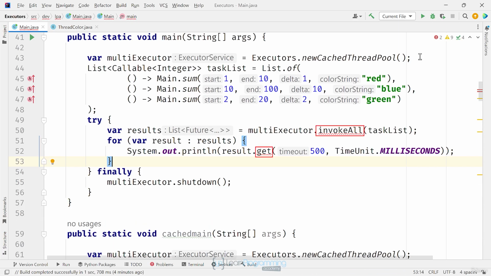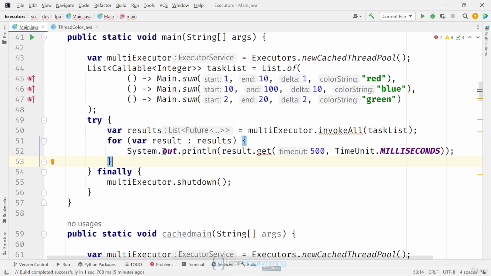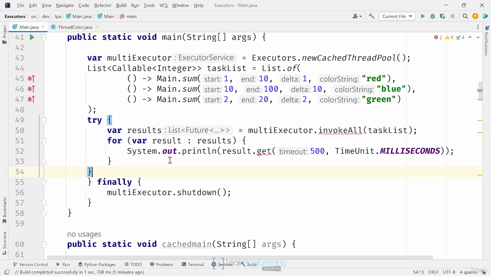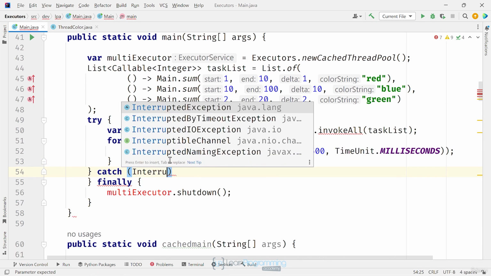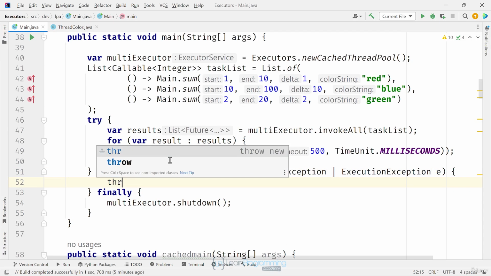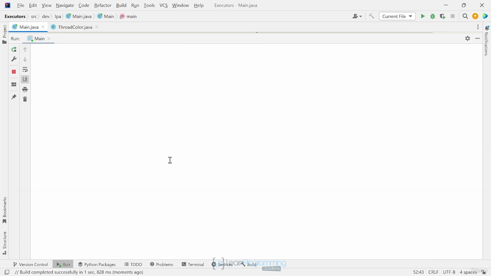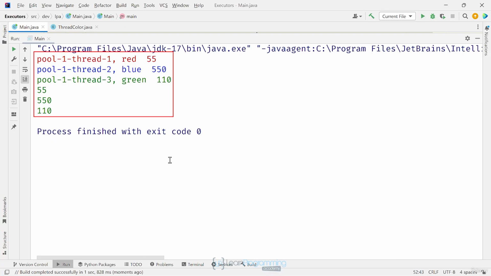I'm getting 2 errors now, but if I hover over get, it's shown that 3 exceptions need to be handled. Instead of getting IntelliJ to generate a catch block for each exception, I'll just create one multi-exception catch for all 3 exceptions. I'll catch InterruptedException, TimeoutException, and ExecutionException. If I get any of these, I'll rethrow it as a RuntimeException. Running this code, I get the same results as before when I called submit on each task individually.